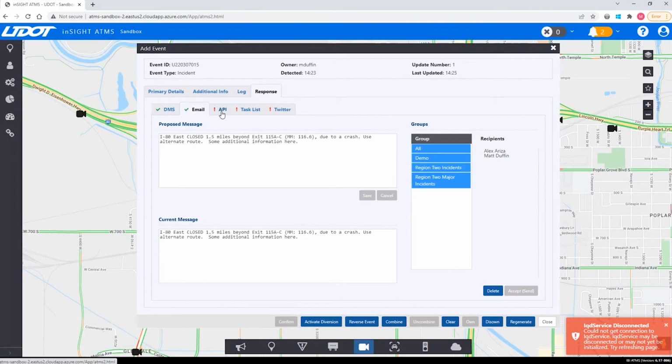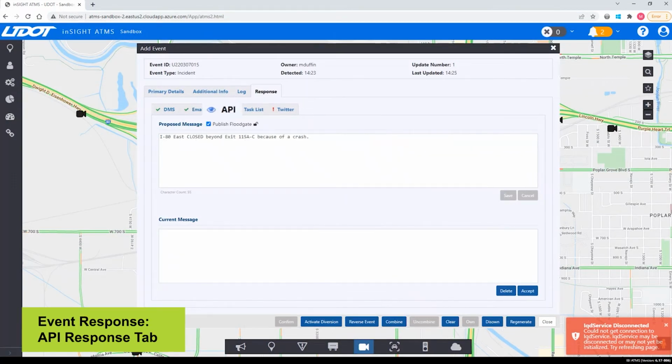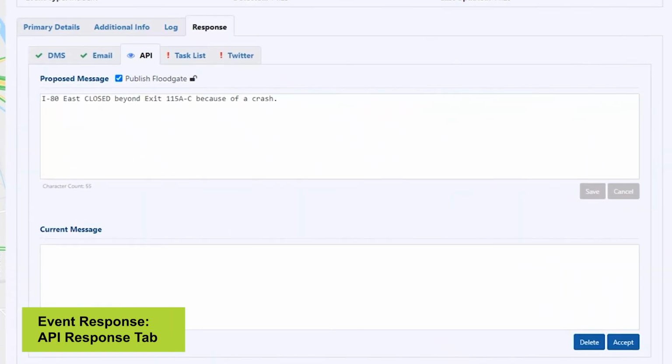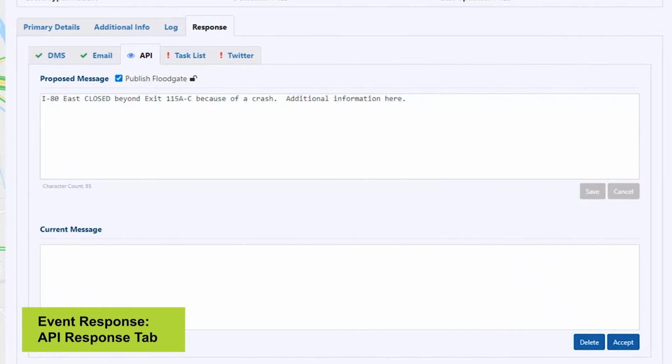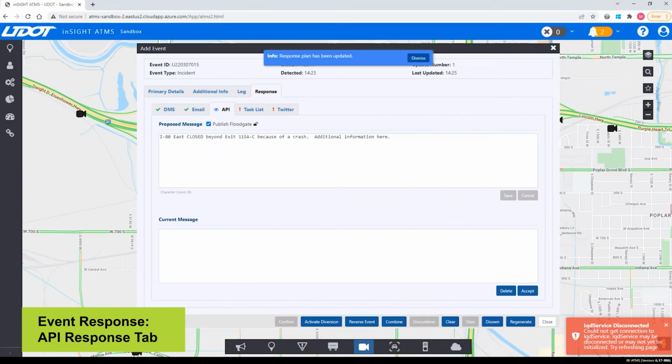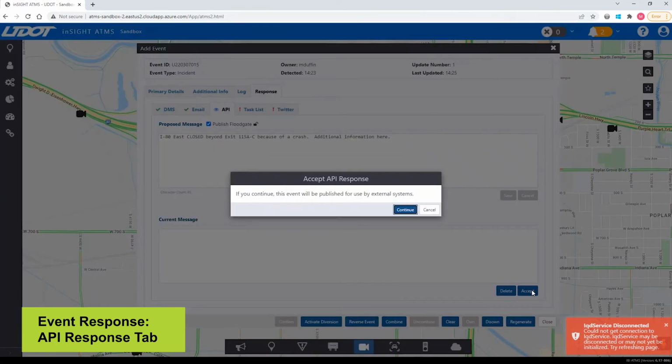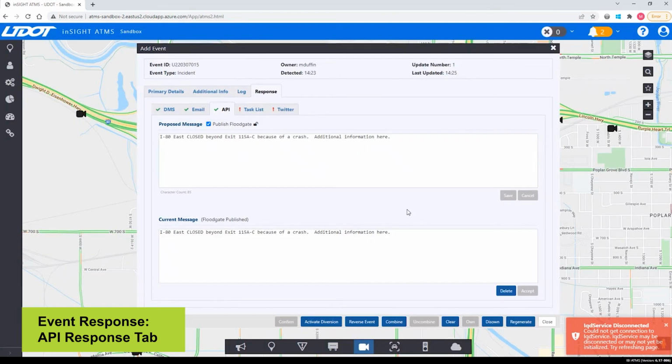The API Response tab shows the recommended description to show for the event in public-facing sites such as traveler information. You can modify the proposed message as needed. Once you're satisfied with the event description, click Accept to publish the event. Only events with an accepted API response will appear in the list of events published by the ATMS for use by other systems.